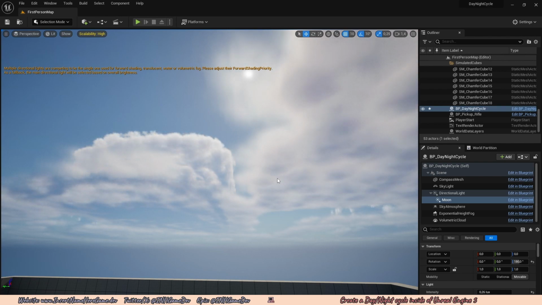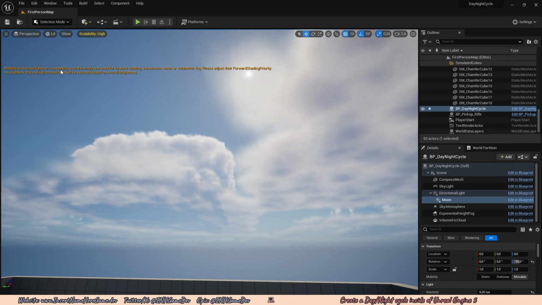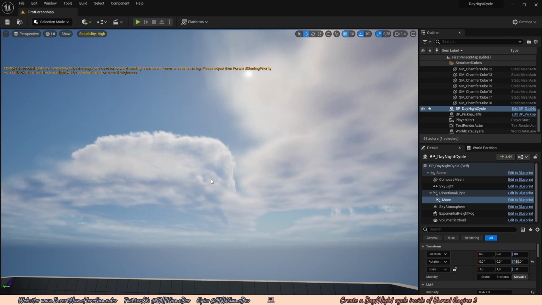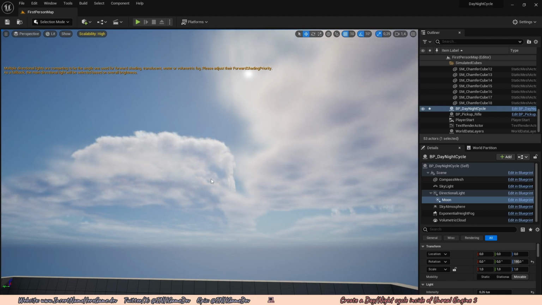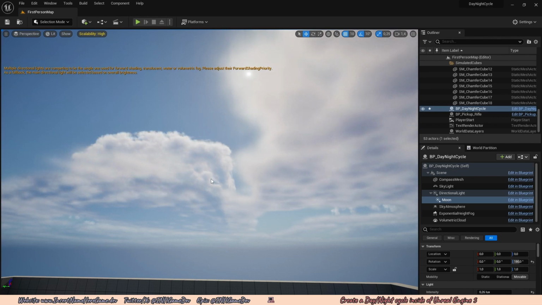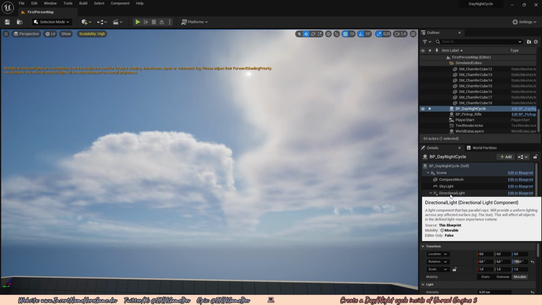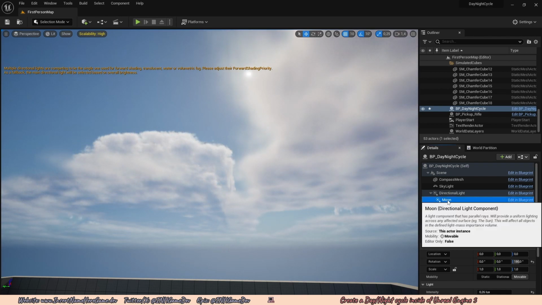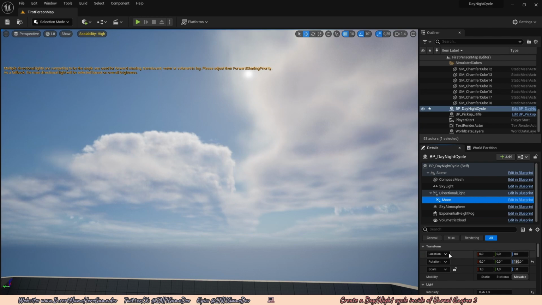We have an error here in the top left corner. Multiple directional lights are competing to be the single one used for forward shading. So Unreal Engine is complaining because it doesn't actually know which one you want to give more importance to the forward renderer. Now in this case you want the sun to have forward shading priority. So you want to go to the top right, and under moon you want to click on moon specifically.